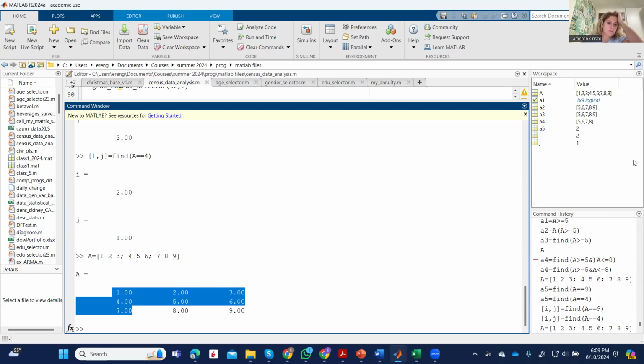So how do we do that? Well, let's call this B. And B is going to be simply this. This is the way of vectorizing. Take a look at what happens.